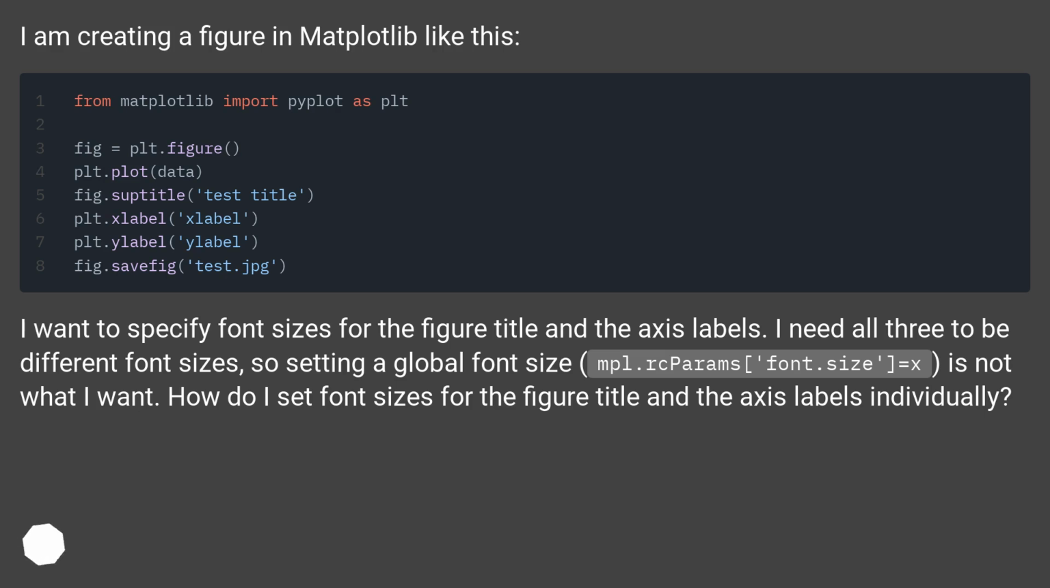I need all three to be different font sizes, so setting a global font size, mpl.rcParams['font.size'] = x, is not what I want. How do I set font sizes for the figure title and the axis labels individually?